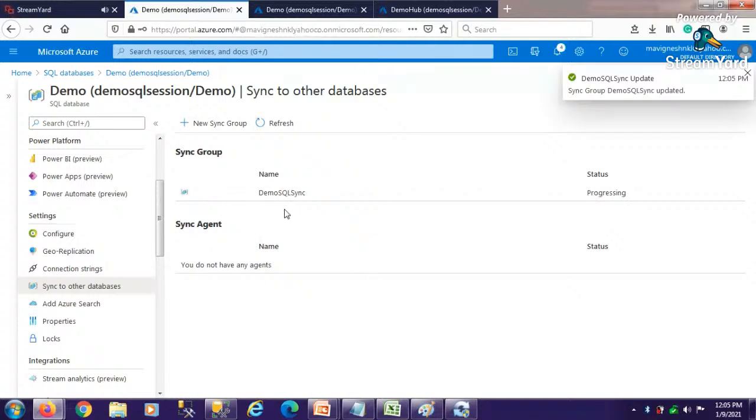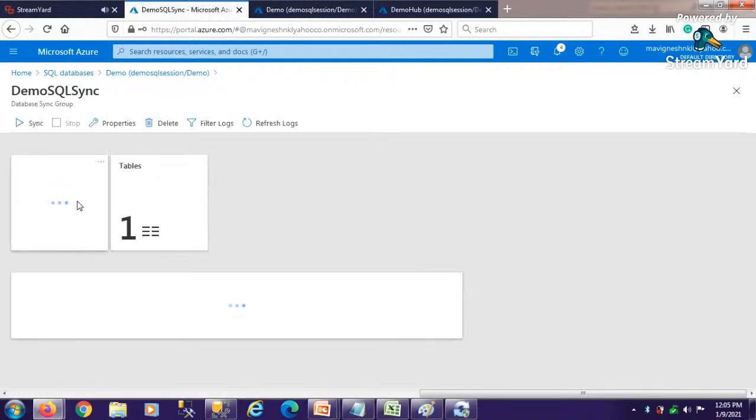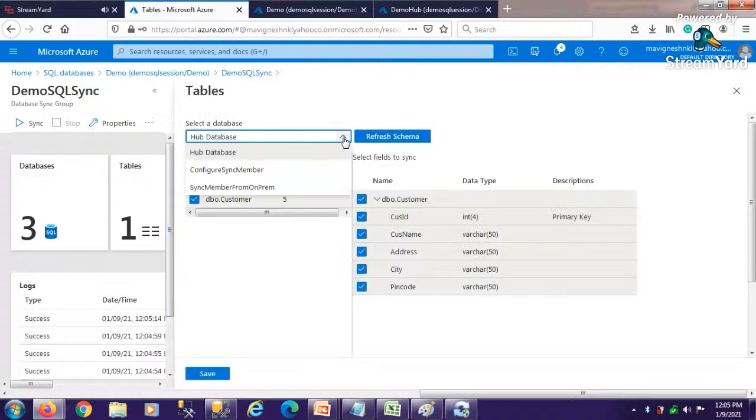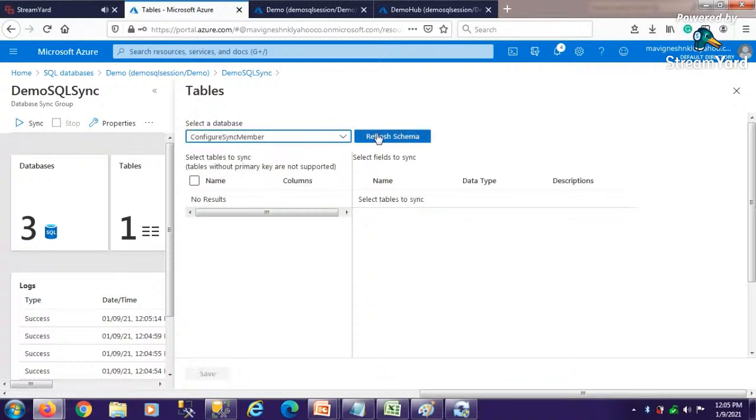Now again going to the demo SQL server, you can see the three databases: one is from on-premises and two are from Azure. Select here again. So again I'm going to configure this in config sync. Just click refresh. This config sync has two members we did: one is from the on-prem database, one is from the Azure database.